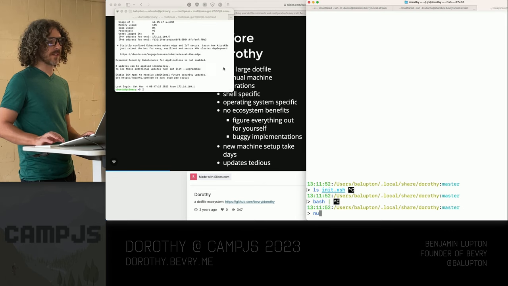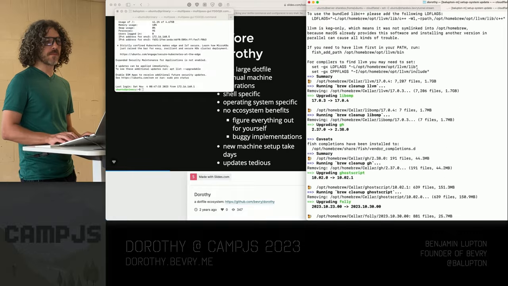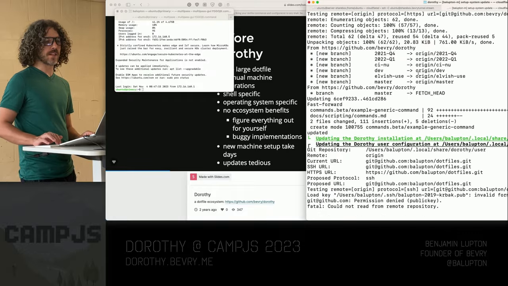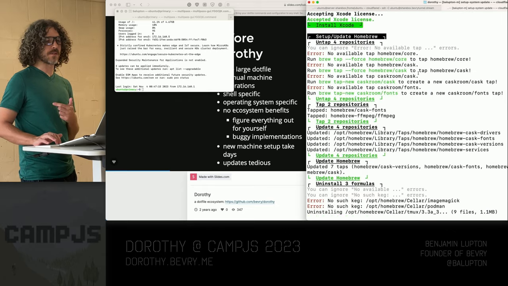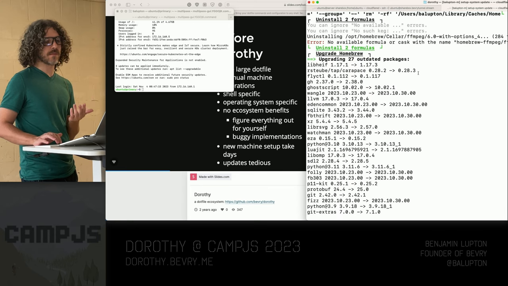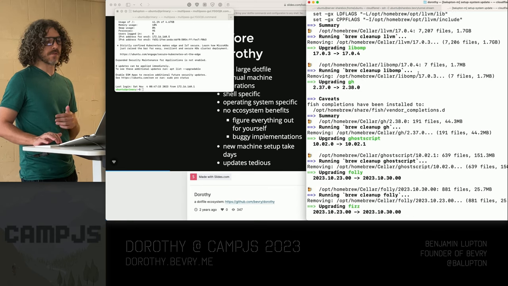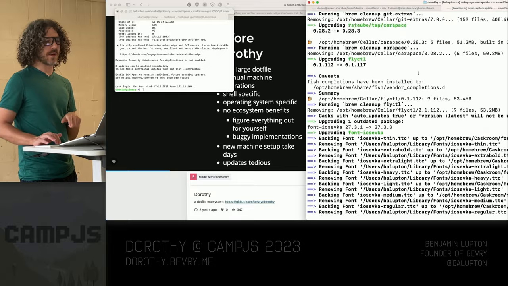There's two commands that are very important. One is setup-system-update. This is my Mac Mini at home. And just before this talk started, I ran setup-system-update. It updated Dorothy, and now it's going through and updating the entire system. So it's just updated everything in Homebrew. And now it's going to go through, and yeah, it's just going through. Yep, did all my fonts then.